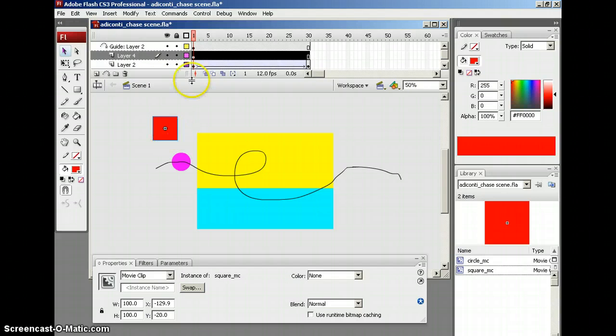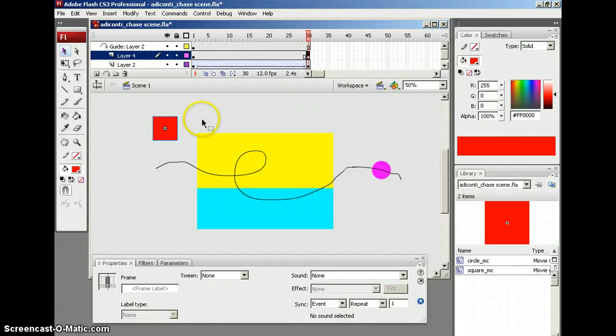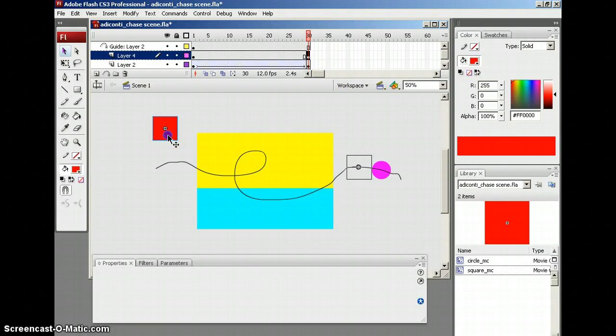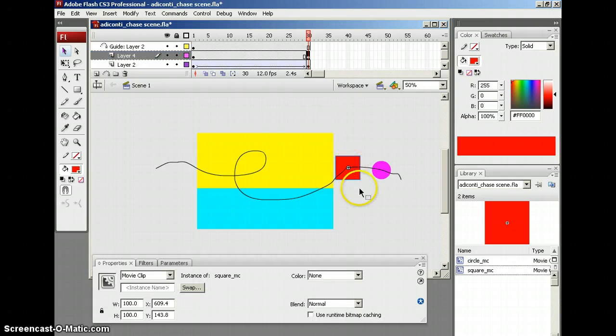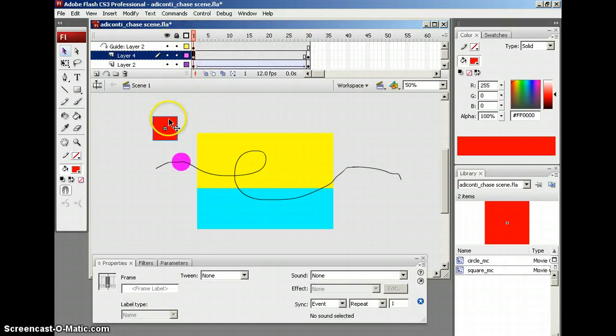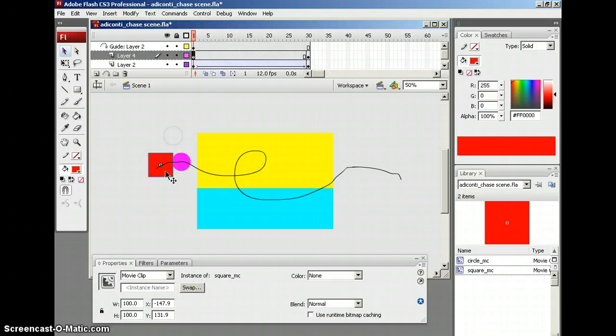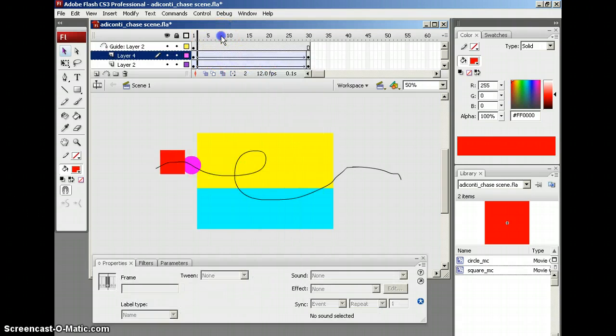All right. So from there I'm going to go down to frame 30, F6, and drag that over to the end of the guideline. Okay, I'm going to go to layer 4, first frame, and drag it onto the guide, and choose motion guide. And there you see, nicely following and chasing that circle. Okay? So far so good, not any problems whatsoever.